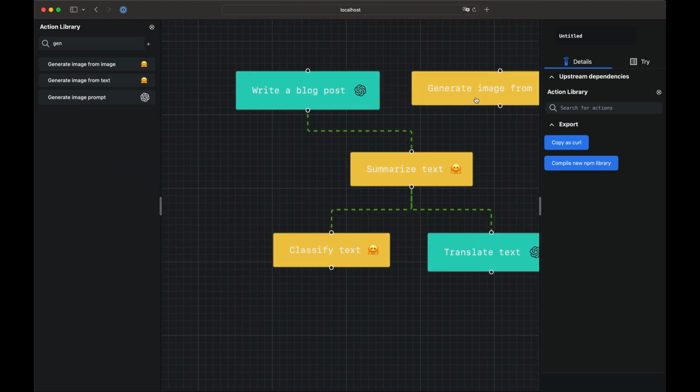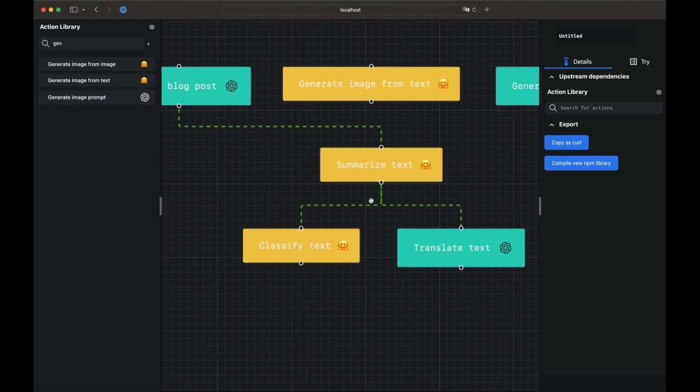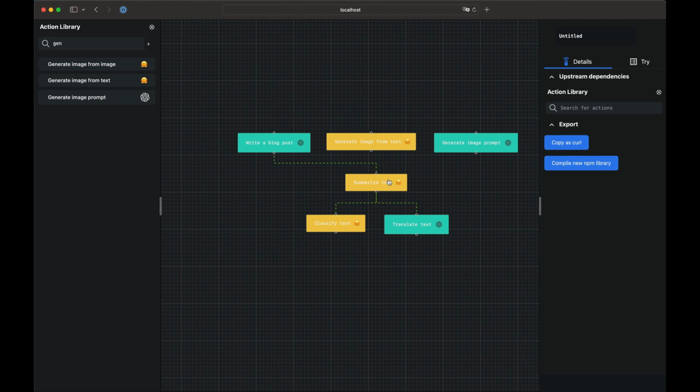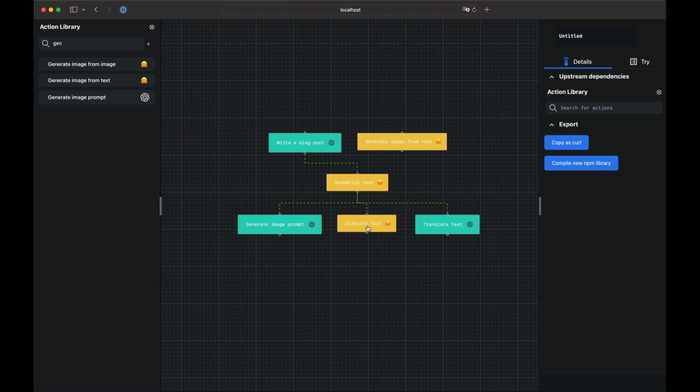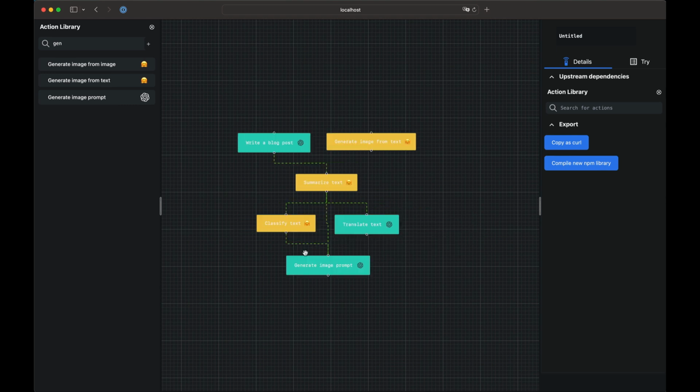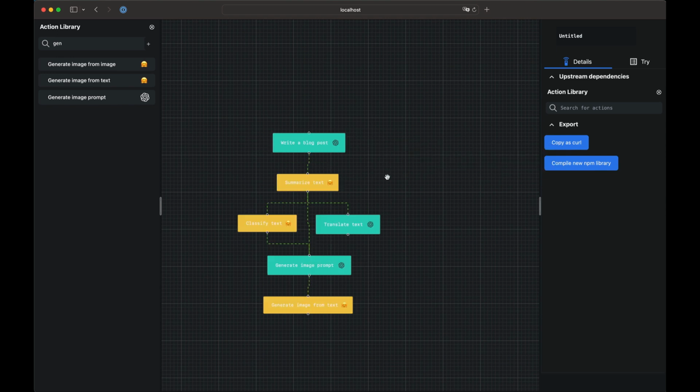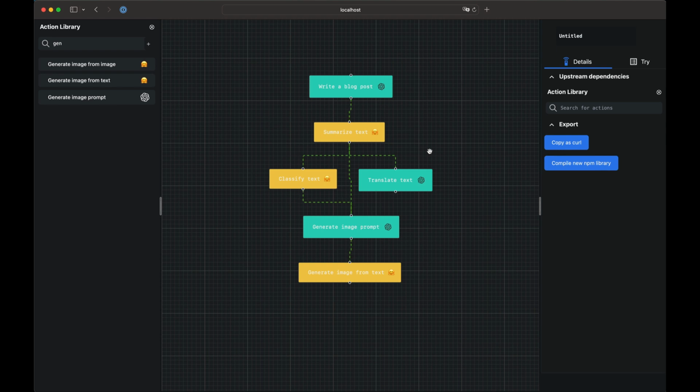But as I saw earlier, there's a lot of inputs from here. And so what I actually want to do instead is generate an image prompt based off of a couple different things. So let's go ahead and take the summary text and get that into our prompt generator, as well as the classified text. And then we want the output of the image prompt to go into our actual generate image block. So now we can visually analyze our chain and sanity check it. We know that it's going to write a blog post, summarize it, translate the summary, and generate an image for the header. But like I said, this is a developer tool.